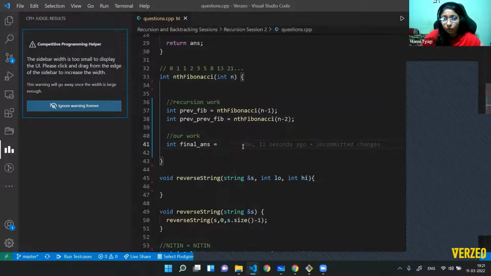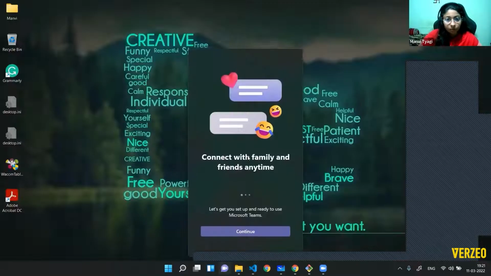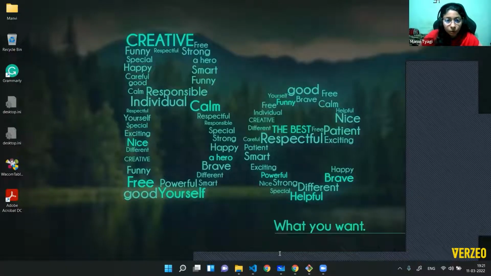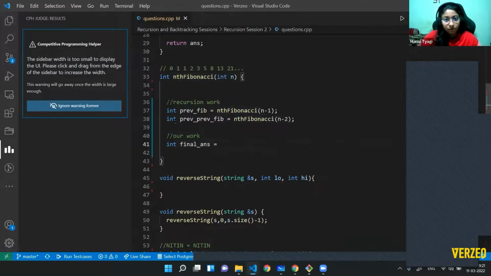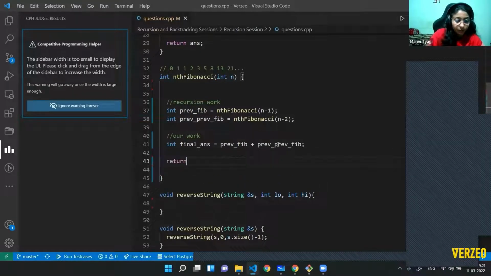No worries. Can you not write the same code in Python by yourself or in Java? You of course can. I wanted to write only pseudocode, but I thought for one question, let's write some code as well. Previous Fibonacci number plus previous Fibonacci number. And I need to return my final answer.